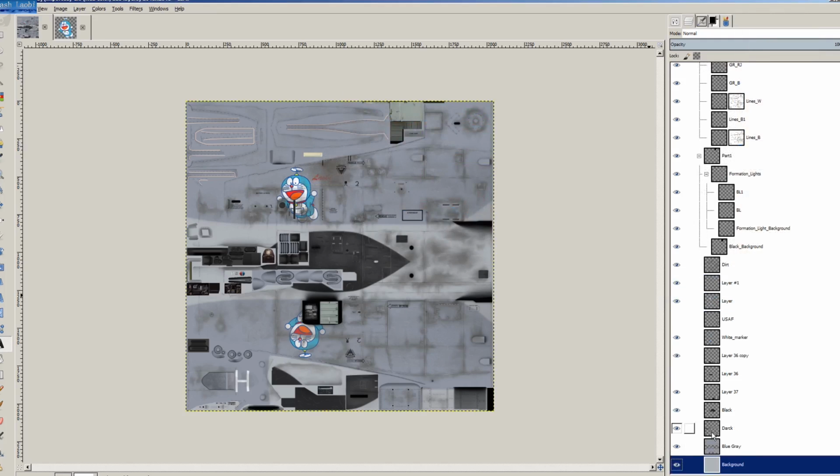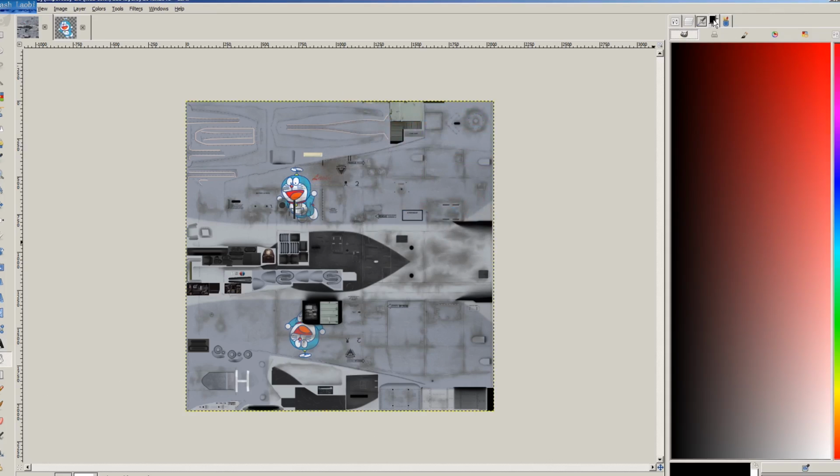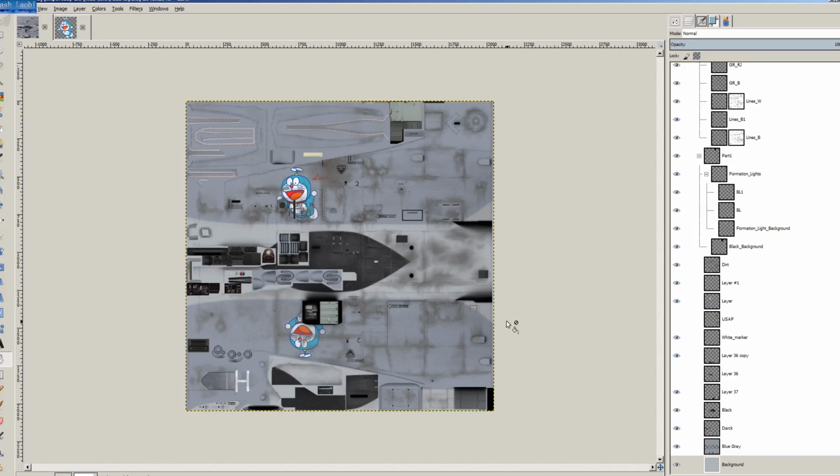We now select the background layer, select the Fill tool, and select a color. With the color selected, we go back to our layers, make sure the background layer is still selected, and click on our image.